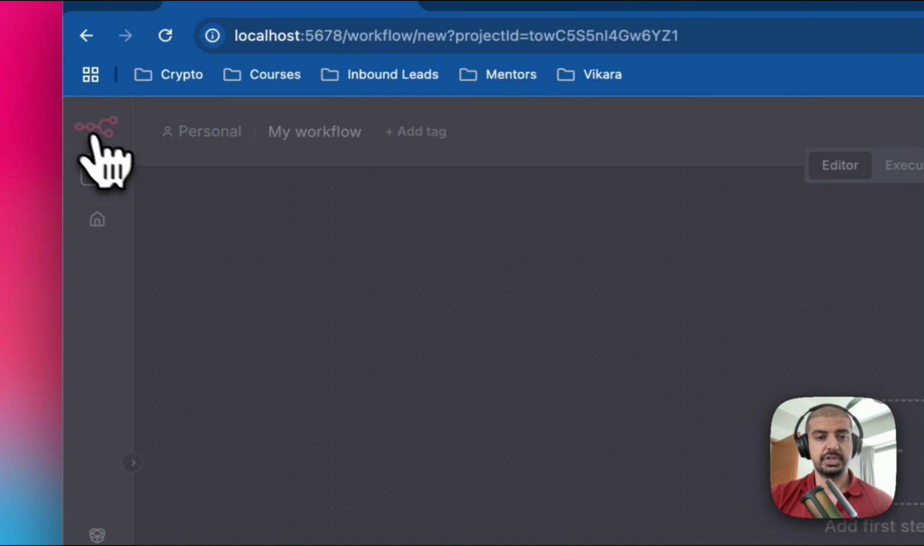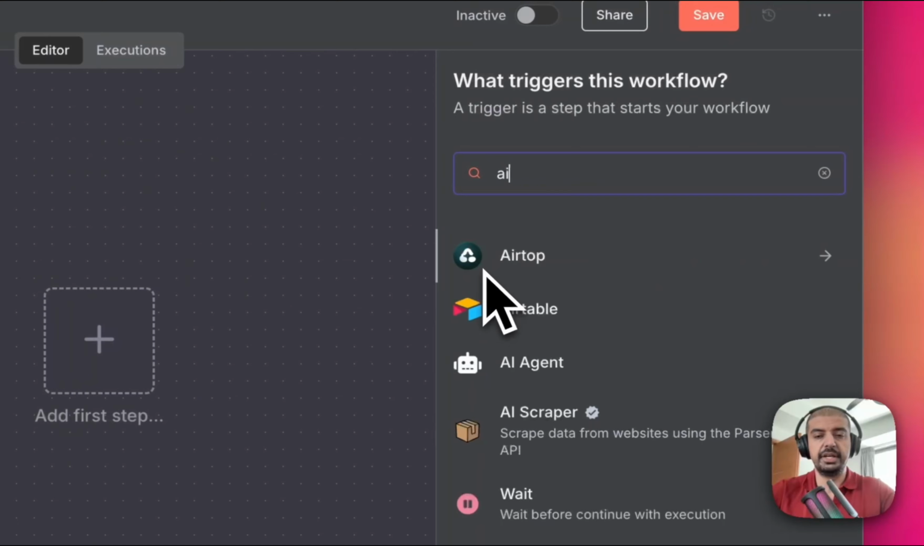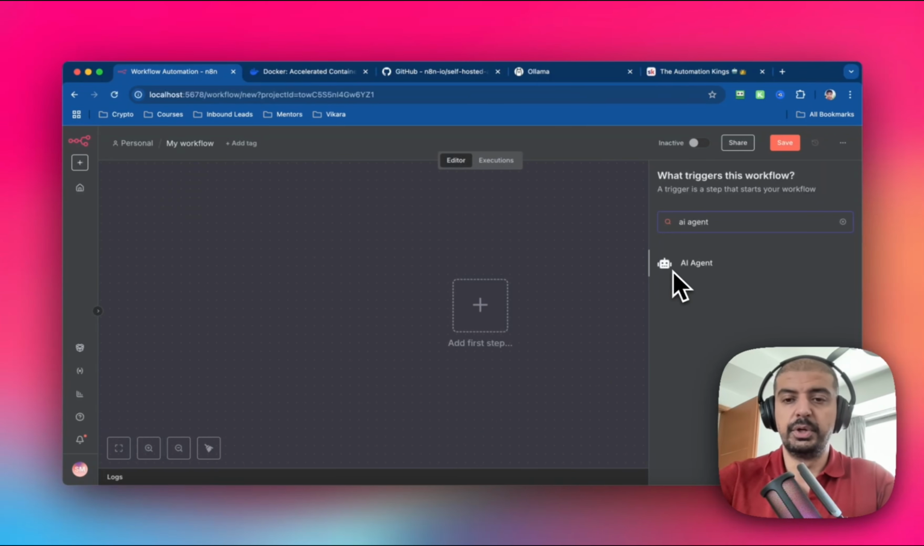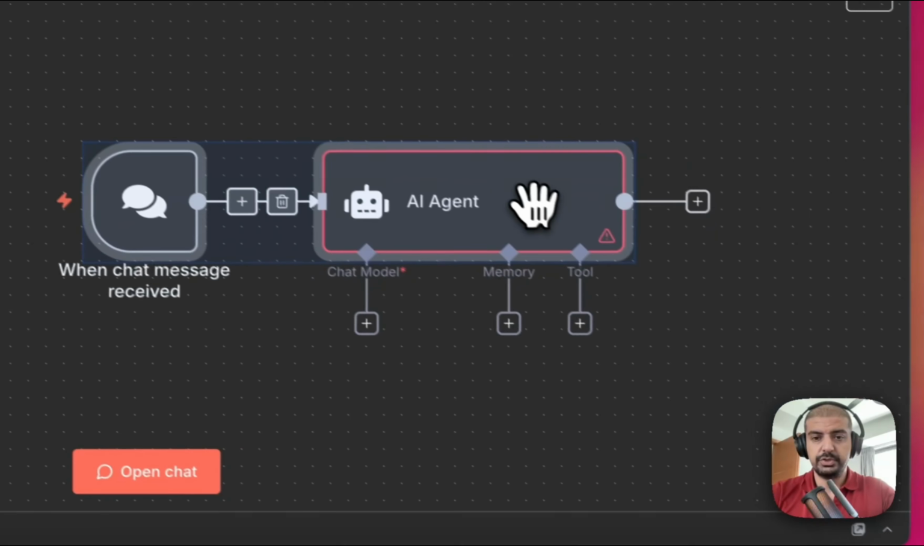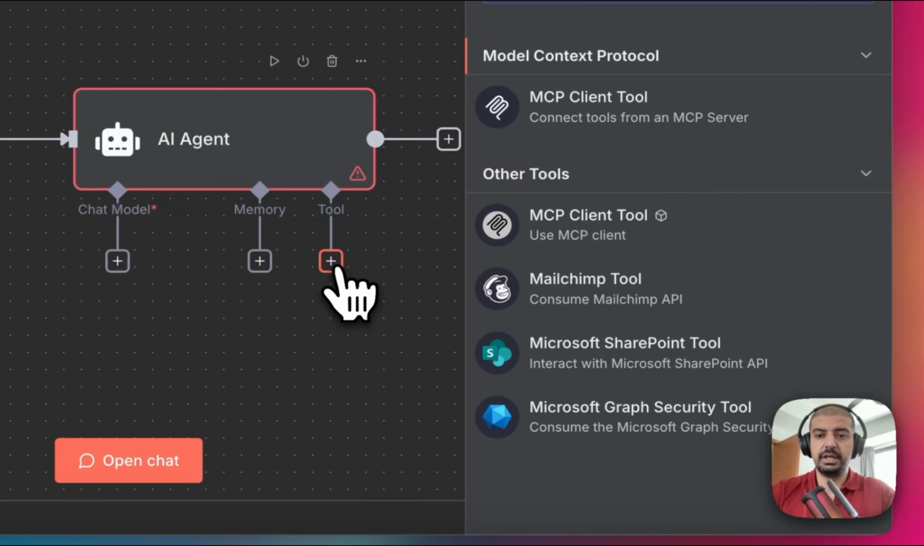And to double check that, you just head back over to the canvas. We're just going to bring up an AI agent. So I'll show you everything that's available here. So we're going to bring up the AI agent and just move this over to the left here. And then for the tools, we can just see if the MCP client is there, and it is.